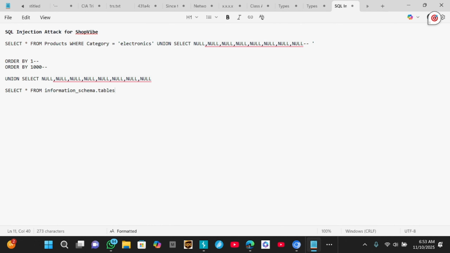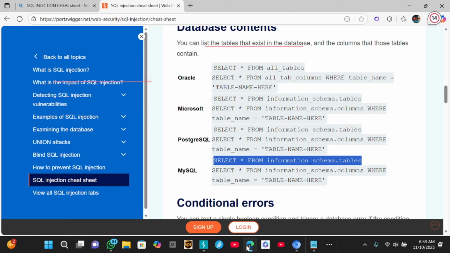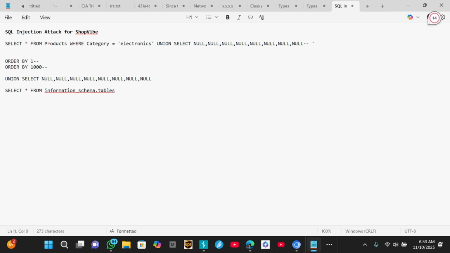But don't forget that our union select requirement is that both queries retrieve the same number of columns. So I can't just select all columns from information_schema.tables. I have to select eight itself. So I'm going to be selecting a column there called table_name. You might be wondering how I know about the column called table_name.